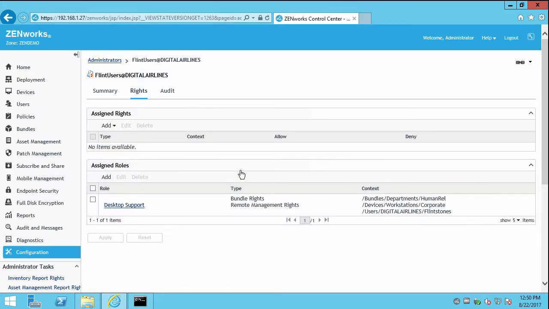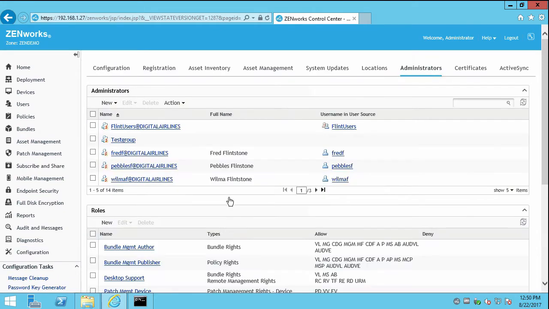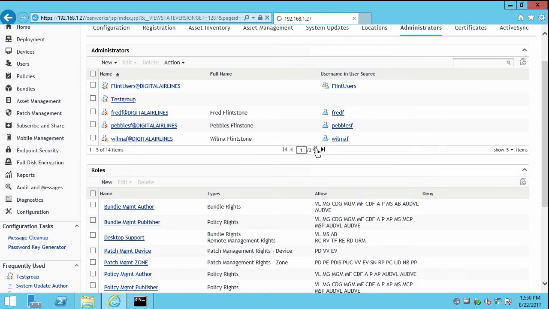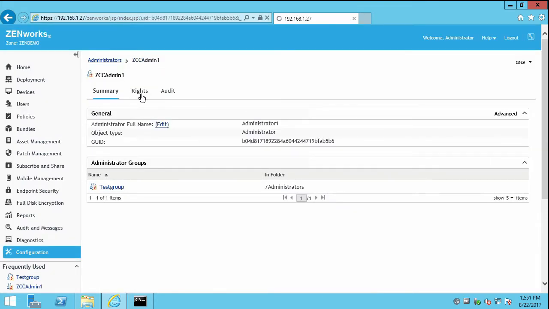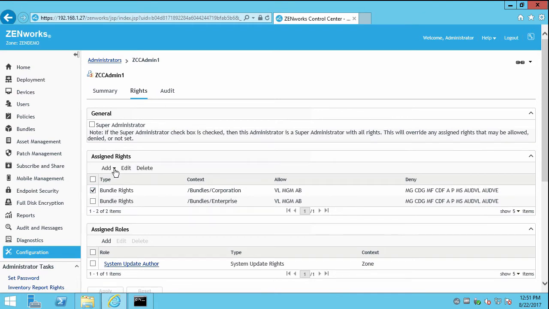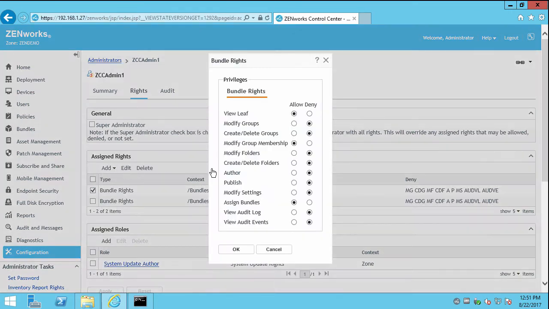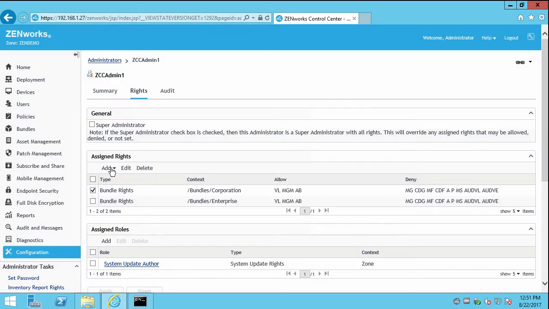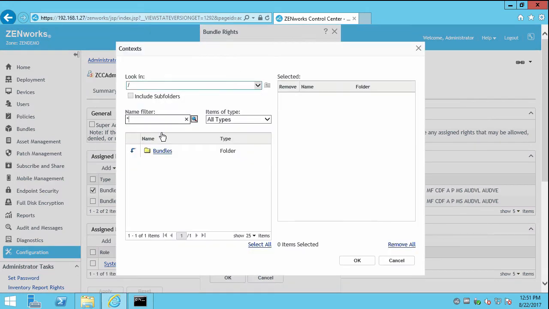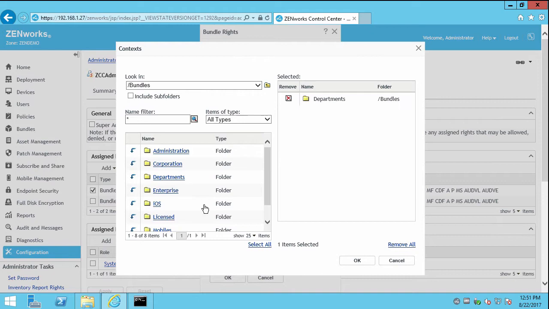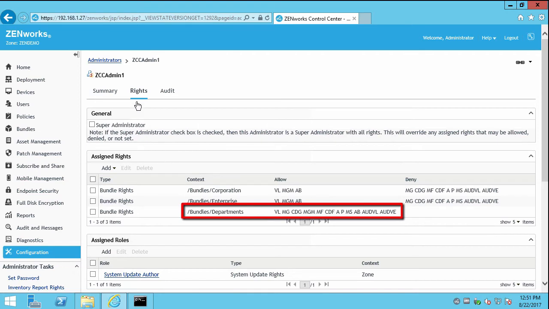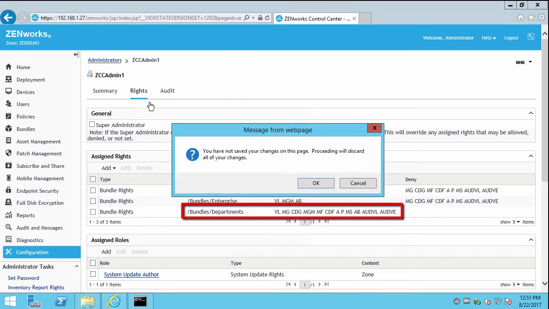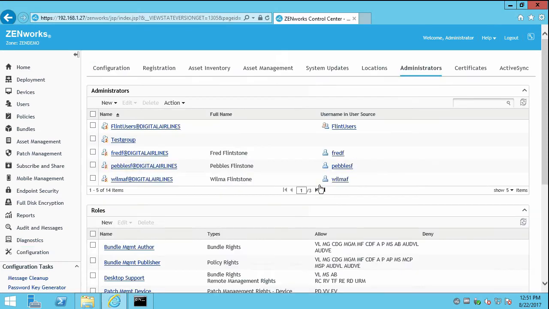Now they're pretty much set for that role. The nice thing about roles is if I needed to change all of my admins to have a new context for, let's say, their bundles, I'd have to go into each one of these and edit, add in each context to each one of these. So we'd have to do another bundles rights, and we'd have to add a context. Let's say it's departments now. Give all the rights to each one of these individuals. Whereas with groups and roles, you reduce the administration.